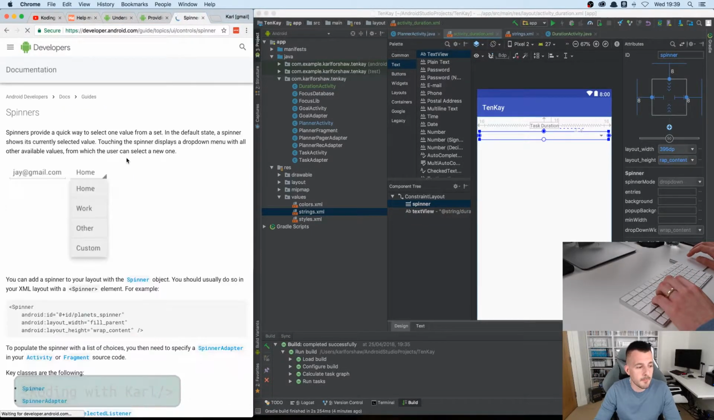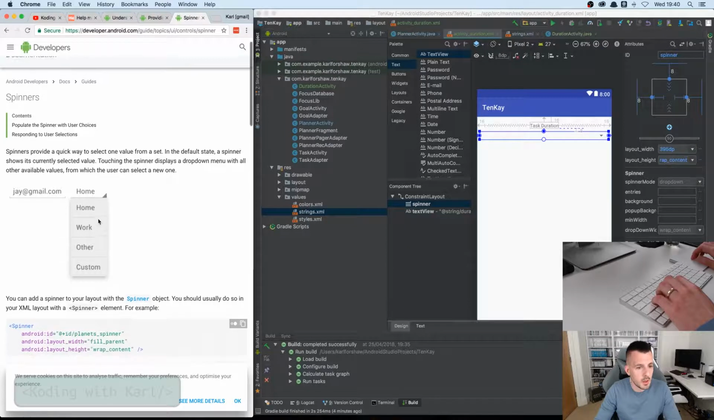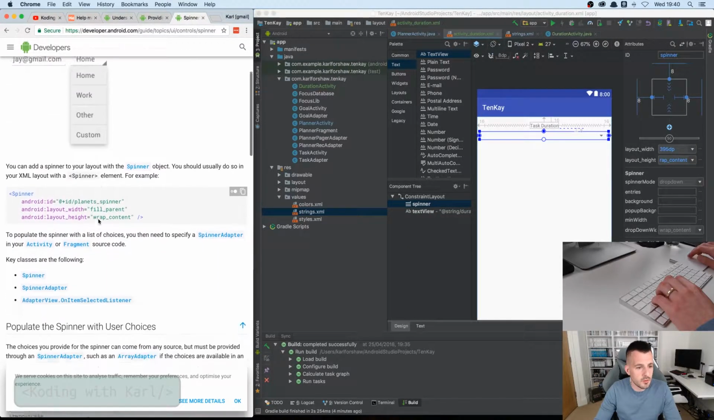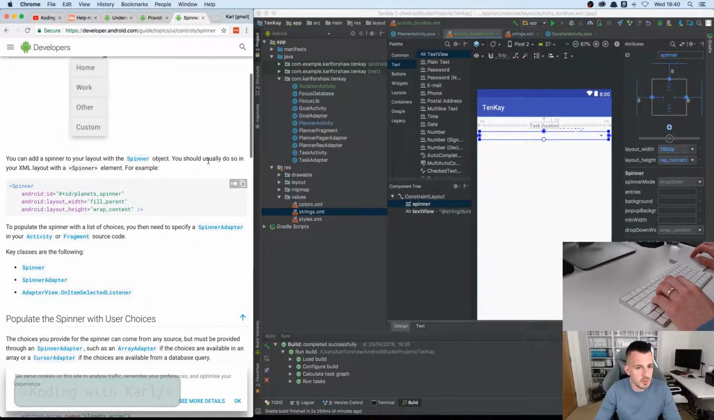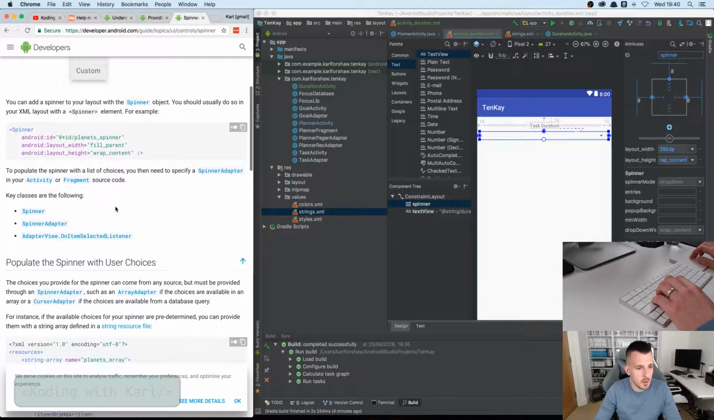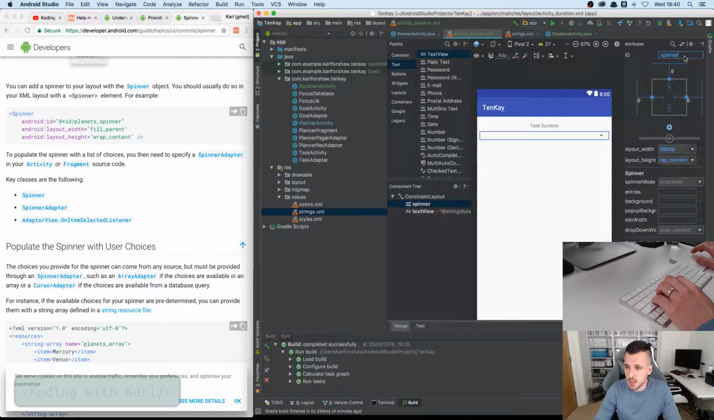Spinners. Here we are. Select one value from a set. You can add a spinner to your layout with a spinner object. You should usually do so in your XML layout with a spinner element. There we go. Yeah, we should definitely give this a name. So duration spinner.